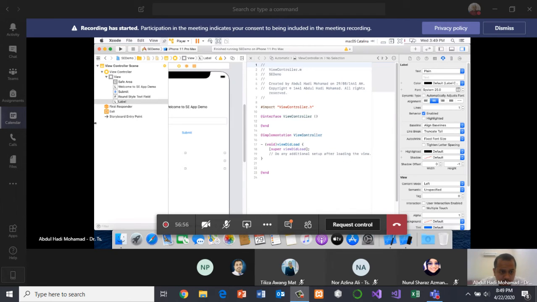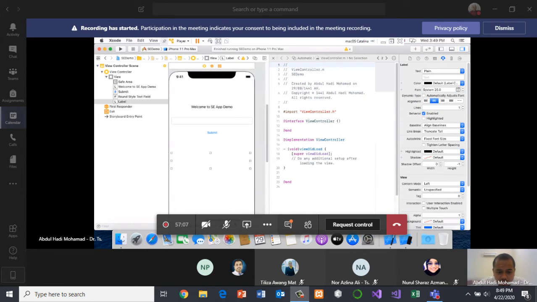Oops, it is gone now. Okay, so we still need the screen because we have to do something with the screen together with the code.